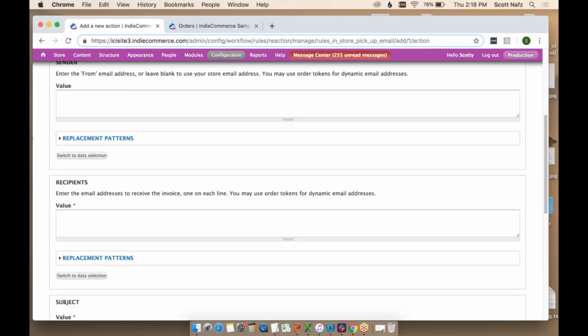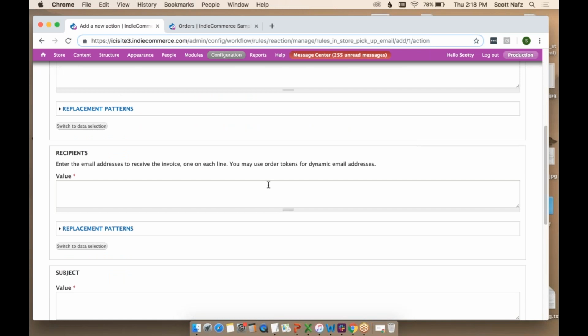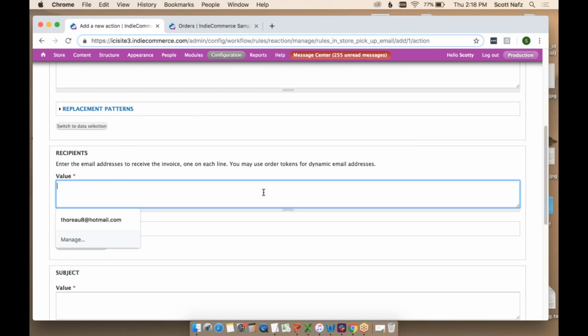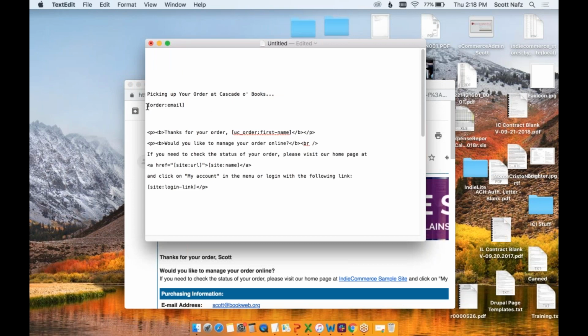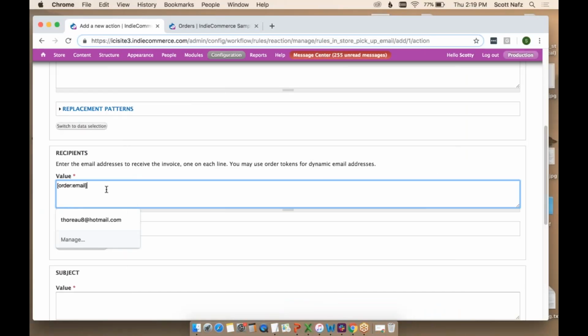Again, I have replacement patterns, but I'm not going to use those here. The recipient, on the other hand, this is the customer. Now, obviously, I can't put hundreds and hundreds of email addresses in here. So again, we have a replacement pattern for this, and it is, again, in the brackets, order email.